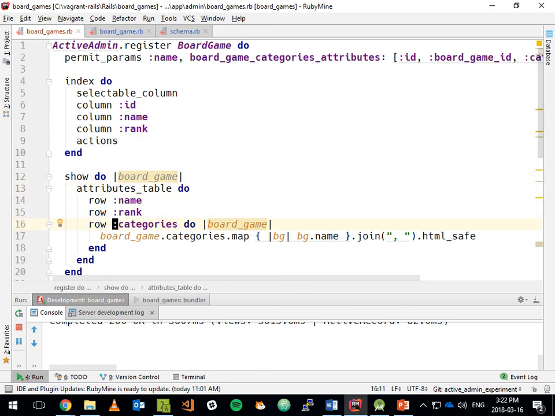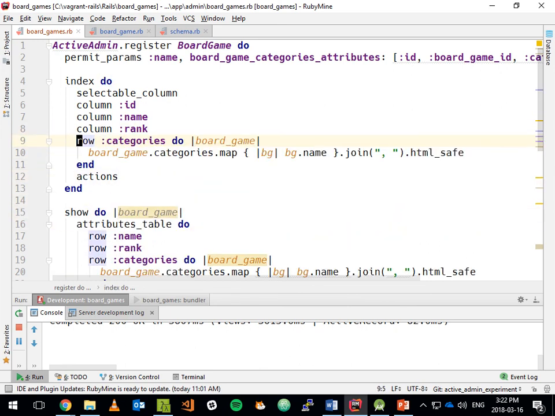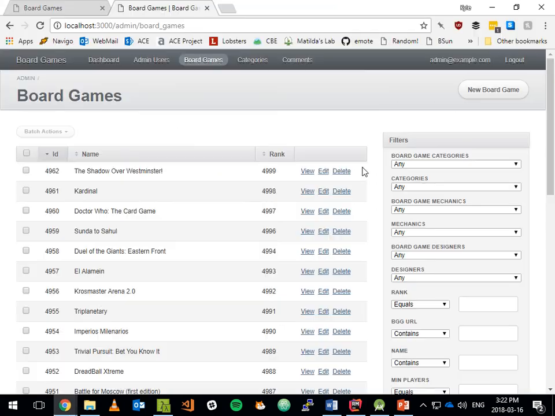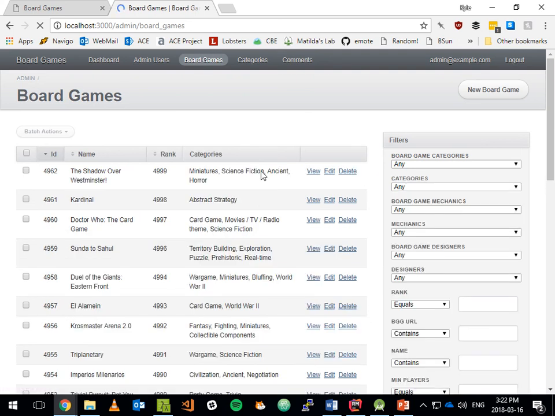Now it's just a matter of taking what I had in the show page, pasting that up here and changing row to column. And there we are.